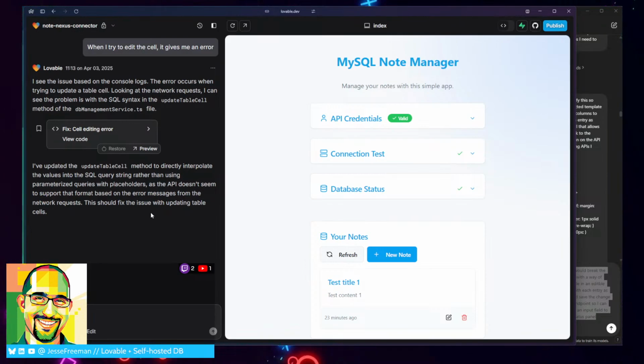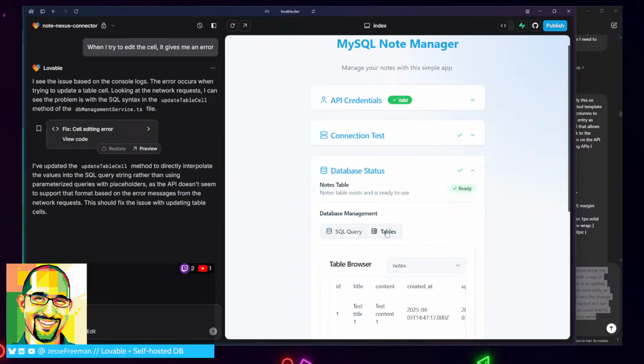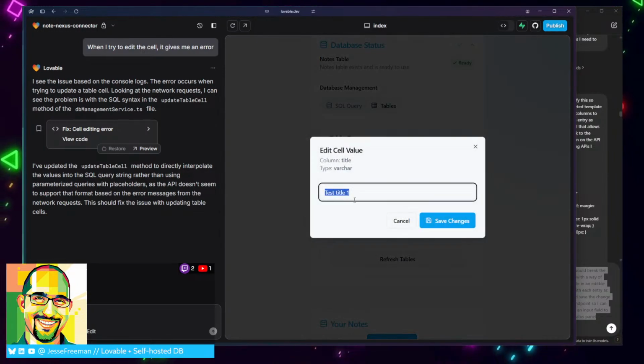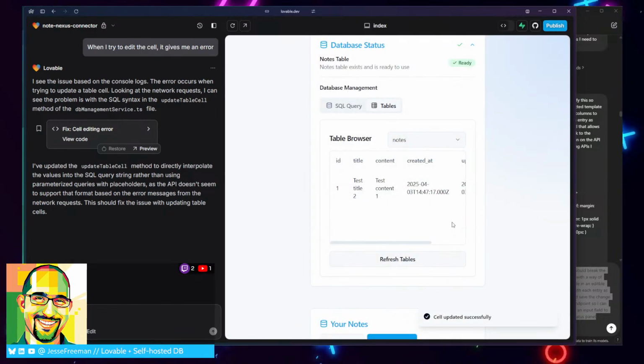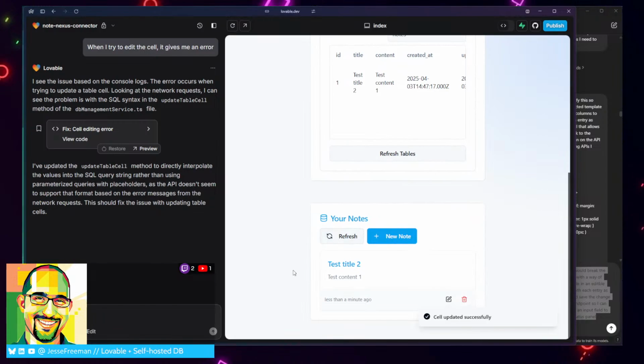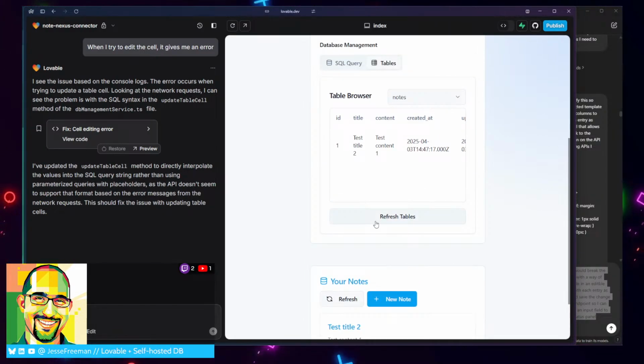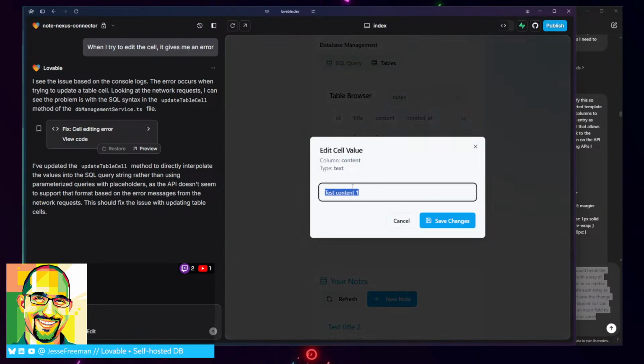All right, so I updated the update table cell method to directly interpolate the value in the SQL string rather than using parameterized values as placeholders, based on the error message from the request. This should fix the issue with updating the table cells. All right. Tables, test 2. All right. And now if we refresh this, we see title 2. And when this gets changed, we see save changes.